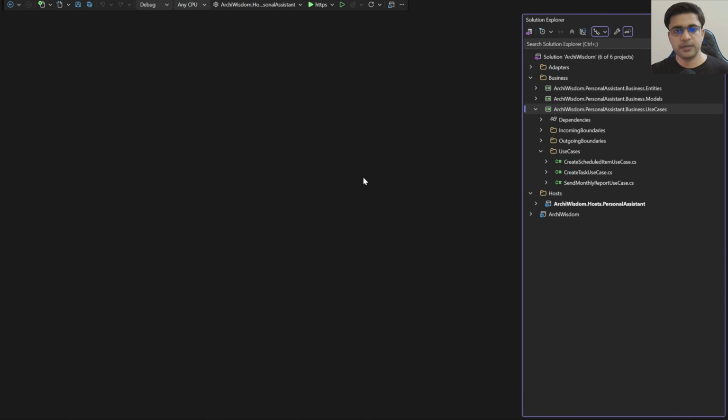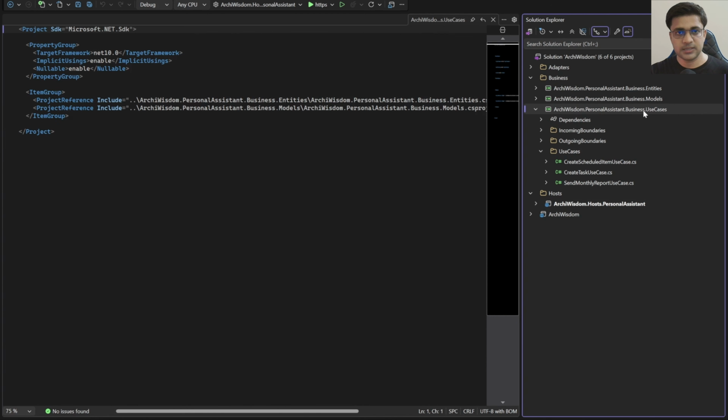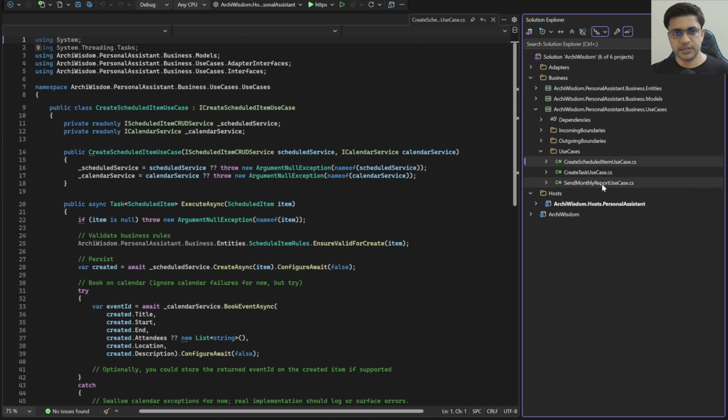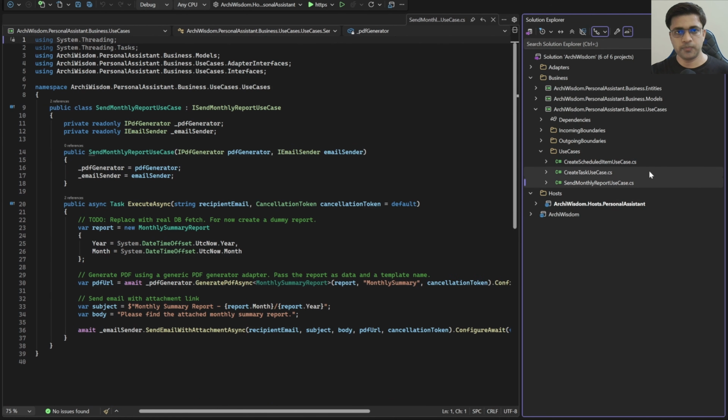We are building a personal assistant application. For any software system, the business is the core. Everything other than the business is just a detail that is architecturally insignificant. So we will begin with the business logic. I have created three use cases: create task, create scheduled item, and send monthly report. These classes contain the actual business logic.